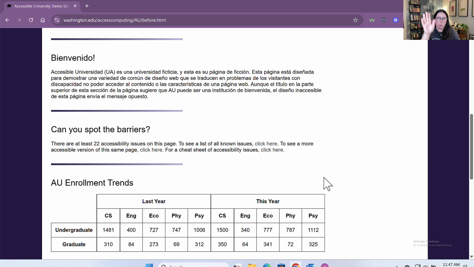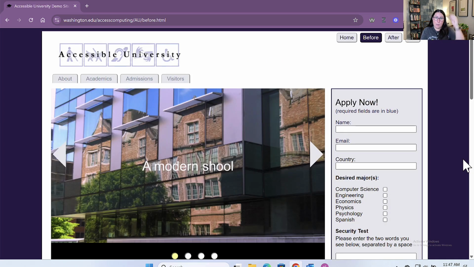So I won't belabor going on through this, but if I use a screen reader to go through, it's not going to be able to label or to read that table correctly, and there's going to be some other issues on it. But that gives you a sampling of what's going on with this page. Okay, so next up, you've got a couple of options.